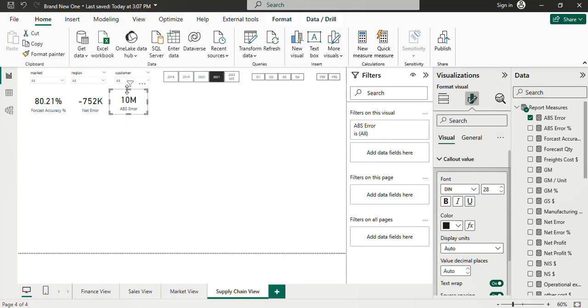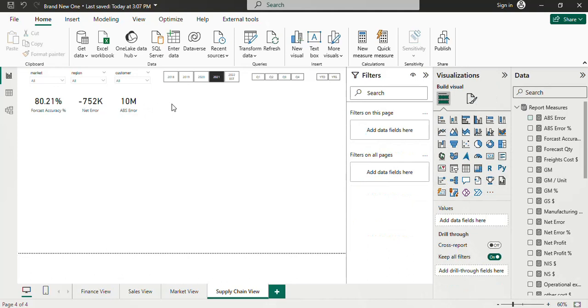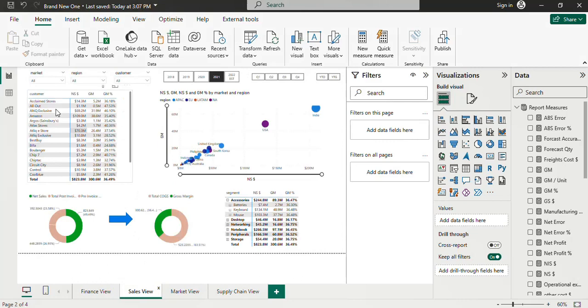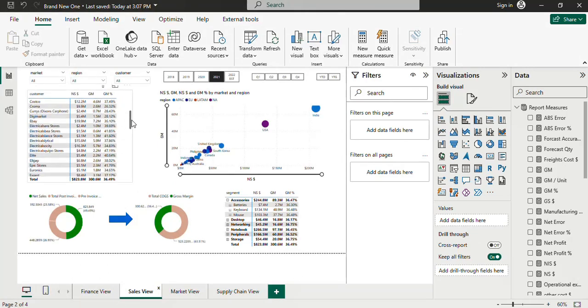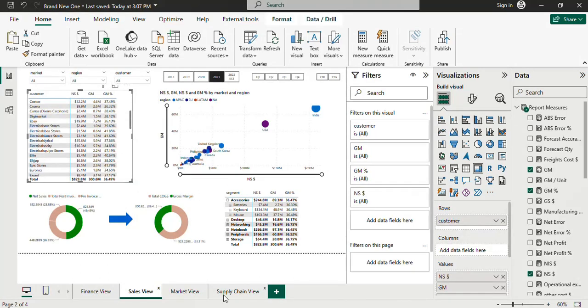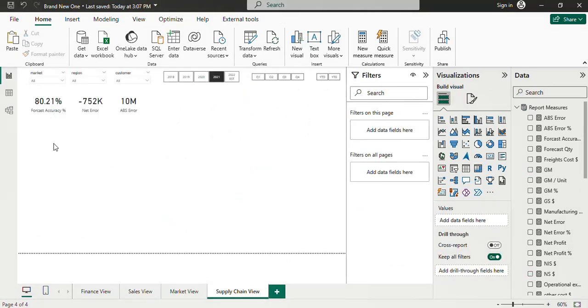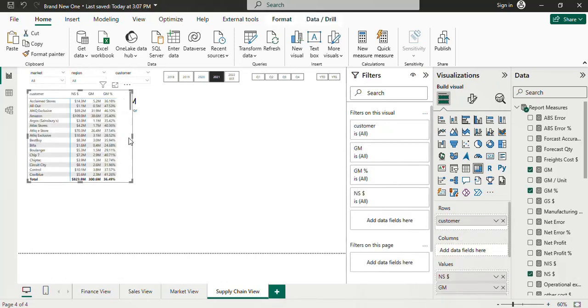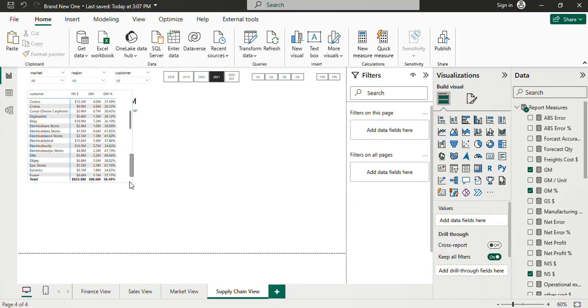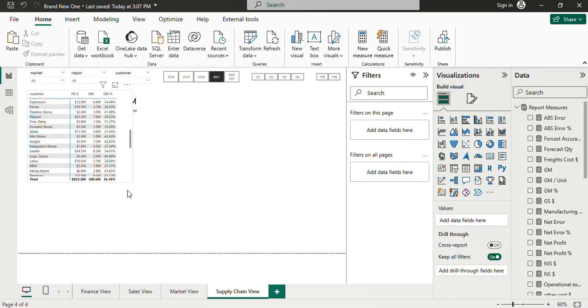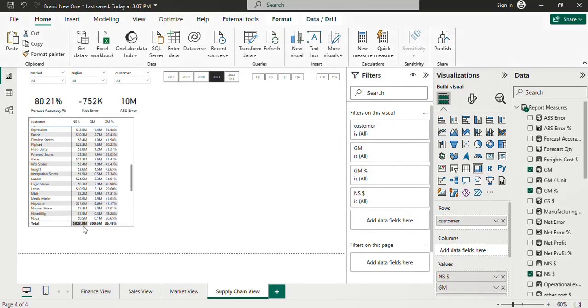I'm just arranging it to make it a little bit nicer. Okay, so I think this is fine. Then let me bring in my customer. I can get my customer here. So I can just come here, copy and paste it here. Okay, so that's it.